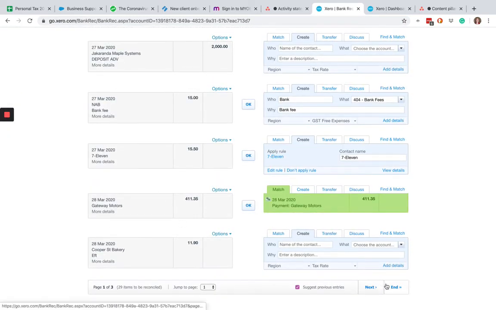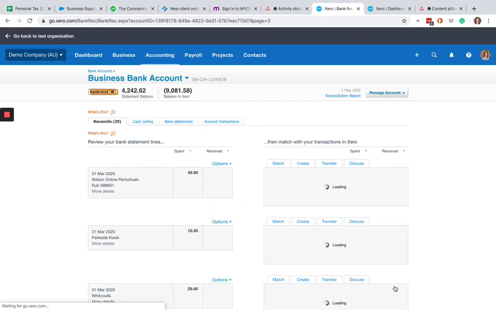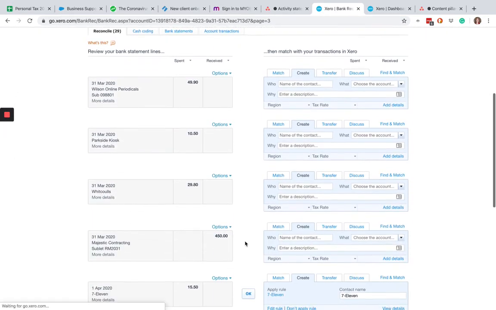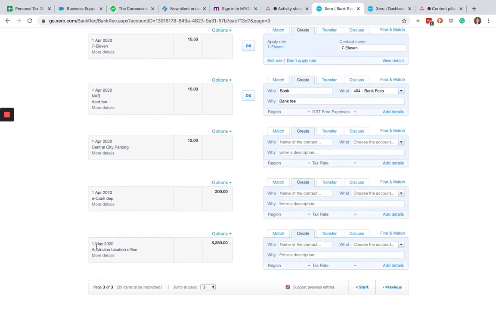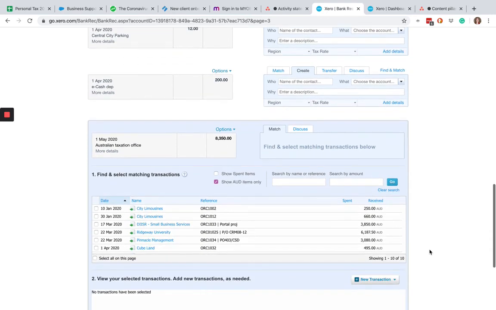Let's see the most recent transactions we have. And here we go. 1st of May, we now have a payment in from the Australian Taxation Office. Now, you can see it hasn't automatically matched because this doesn't agree to either the BAS or the cash flow payment by itself. So what we're going to do is we're actually going to match it to both payments.